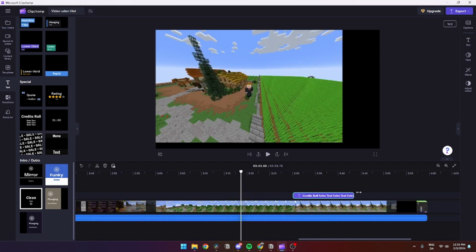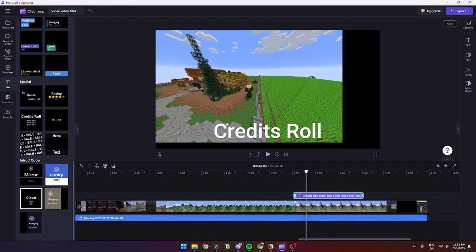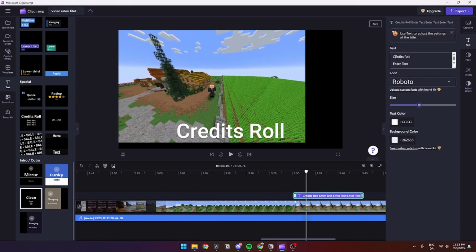You can also make this a little bit bigger, and to change the text, you need to go up to the right corner again, and up here on the text, you can change everything you want to do that. I'm just going to click hello. Then you can change the font, you can change the size, and you can change the text color and the background color.